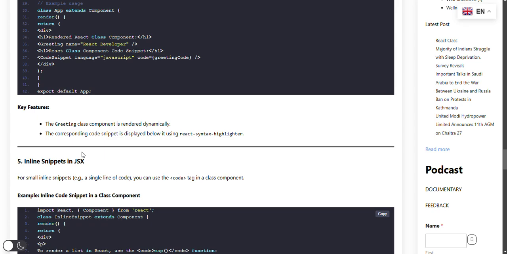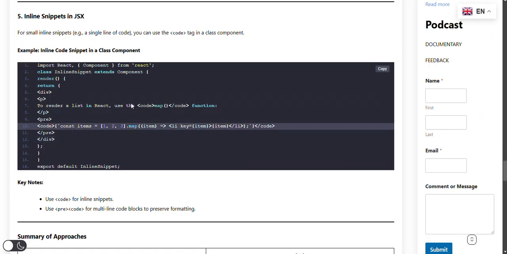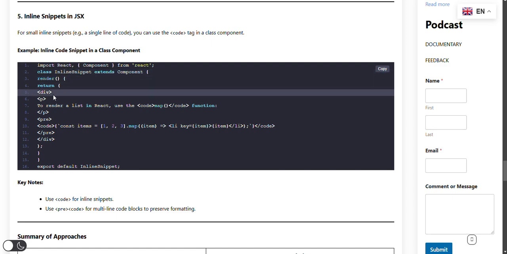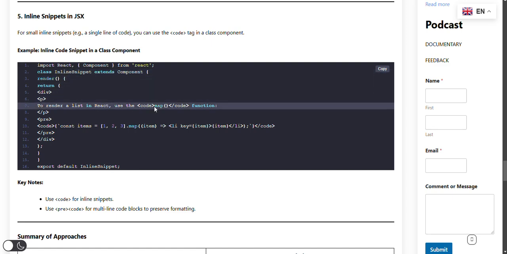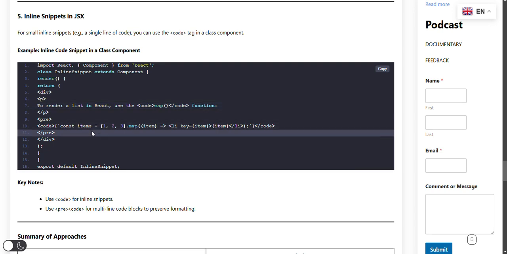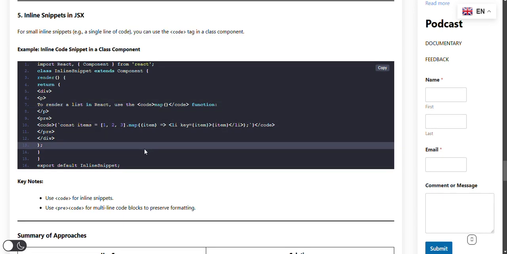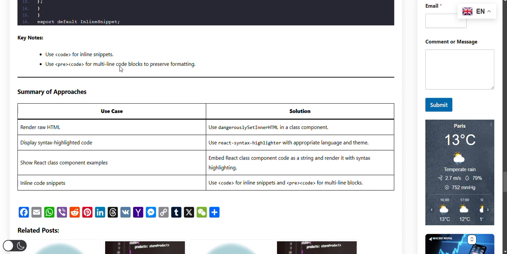Okay, now key feature: inline snippet in JSX. Import React, class InlineSnippet extends Component, render, return div, p. To render a list in React, use the map function. P, pre, code, pre, div. Okay, now export default. Use code for inline snippets. Use pre and code for multi-line code blocks to preserve formatting.